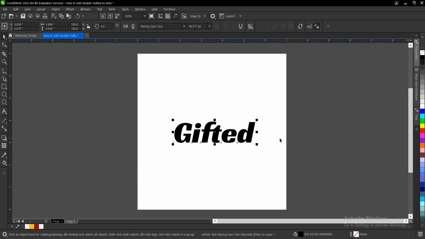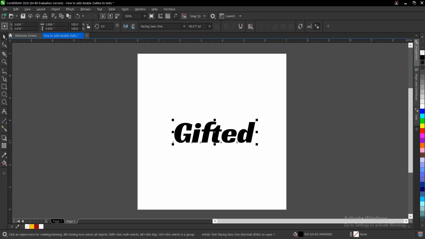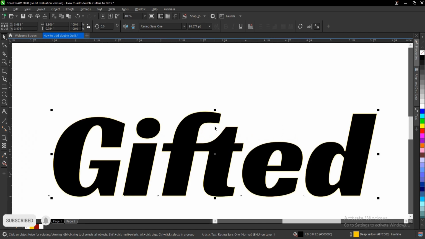All right, so to add an outline, first is very easy. You just come to your color palette here, and you just right click and you've added an outline. So this is it. We can increase the width by coming here to the status bar where you have this pen tool icon and double click.